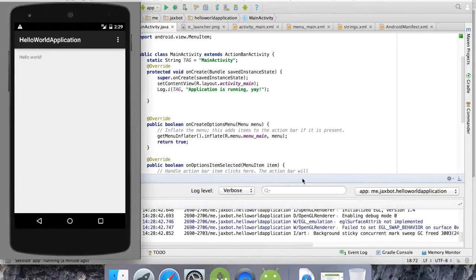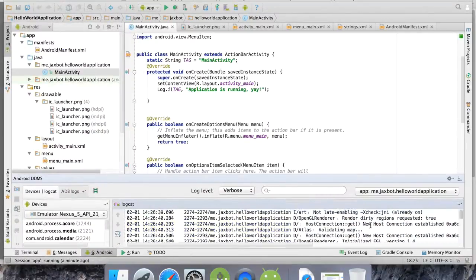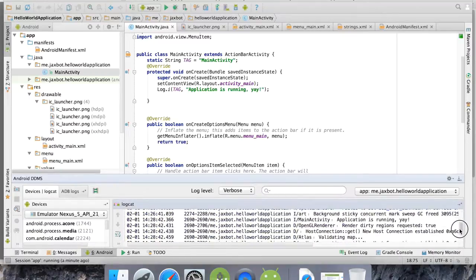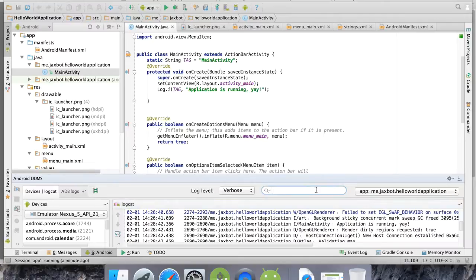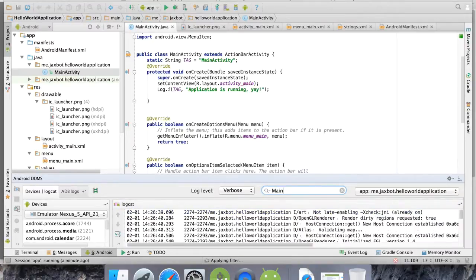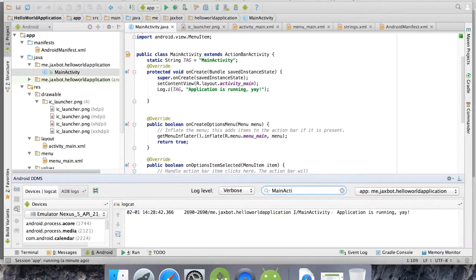So here we have our application over here, and then if we look through these debug statements, we can actually see application is running. Yay! So there's our debug statement. We can actually filter that and just search for like main activity. And then we have just the logs here, so we don't have to go through all of the logcat.